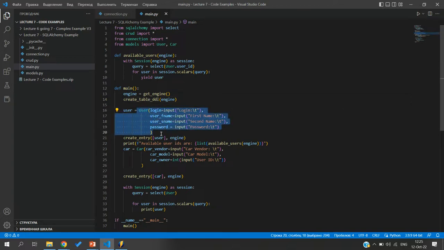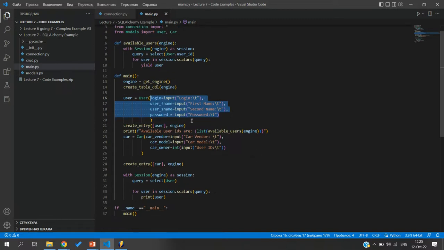Next, we're going to create an object of user. The login, first name, second name, and password are all inputs from the user. After that, I just show what kind of users I have here. So I create a user object and provide this user object to create entry. This will save it in the database.